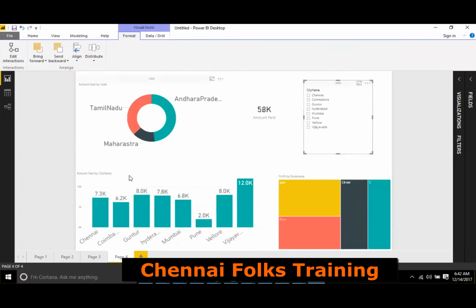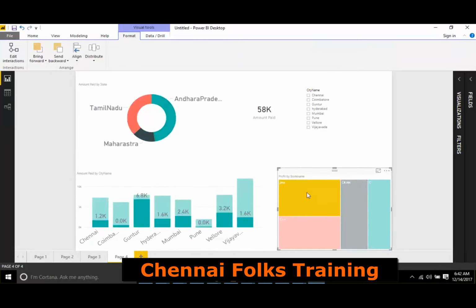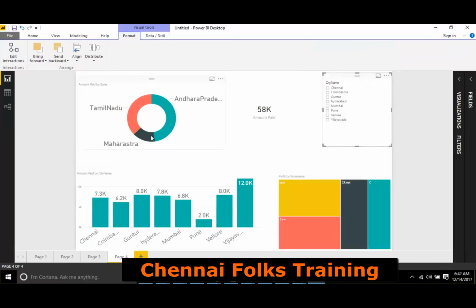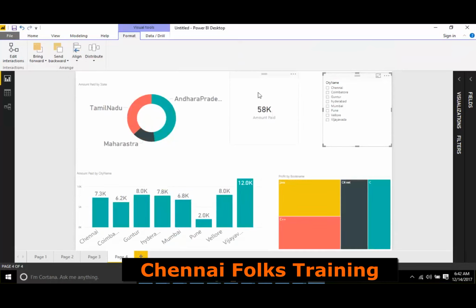So now understand a scenario, once again understand the functionality. If I click on something, it is going to filter everything as part of your report page. Now understand the requirement: you have a business requirement that, boss, whenever I select a city name, it needs to filter on these three visualizations. It should not filter here. The amount paid, the card is getting filtered, but the requirement is, boss, you should not filter here. You need to filter everywhere else.